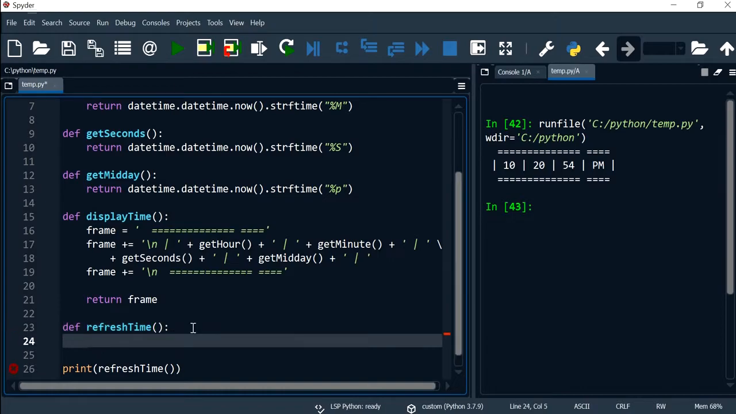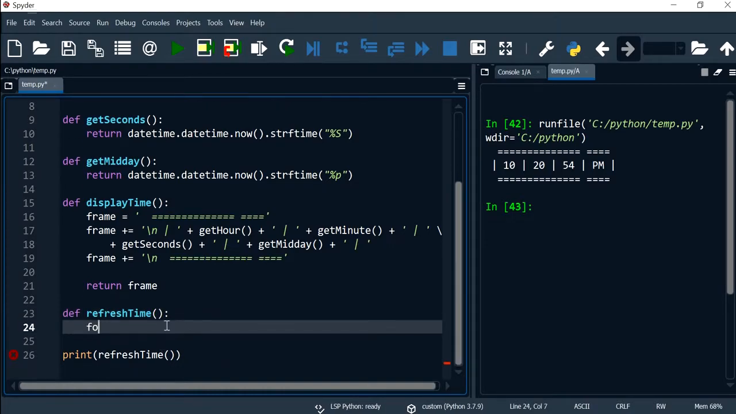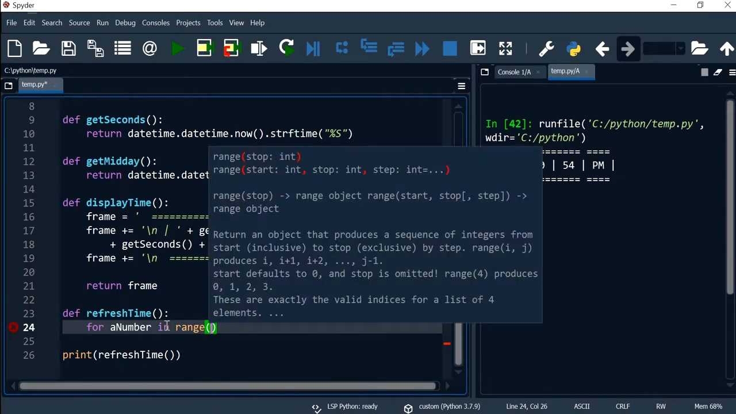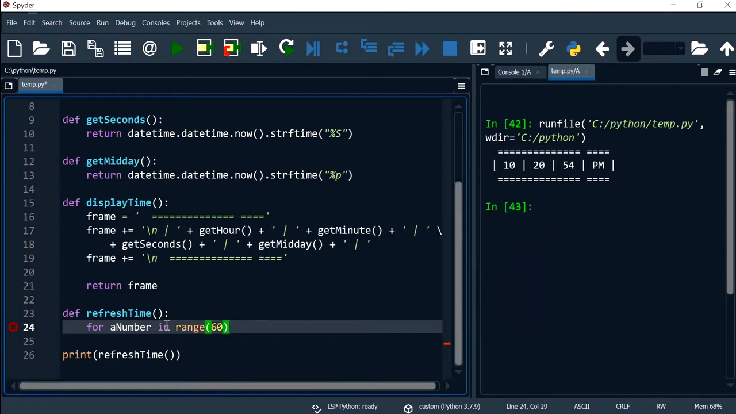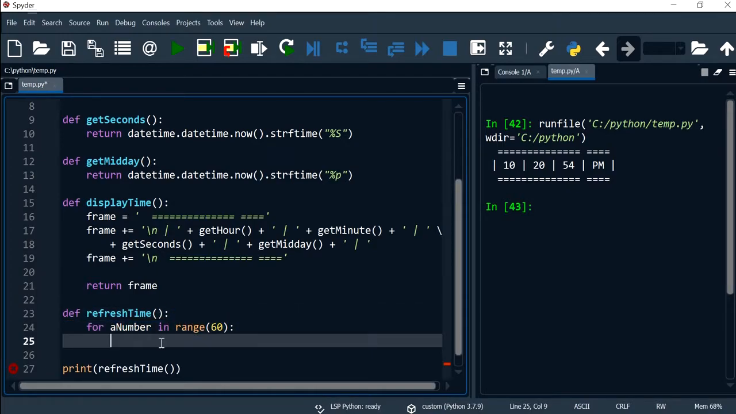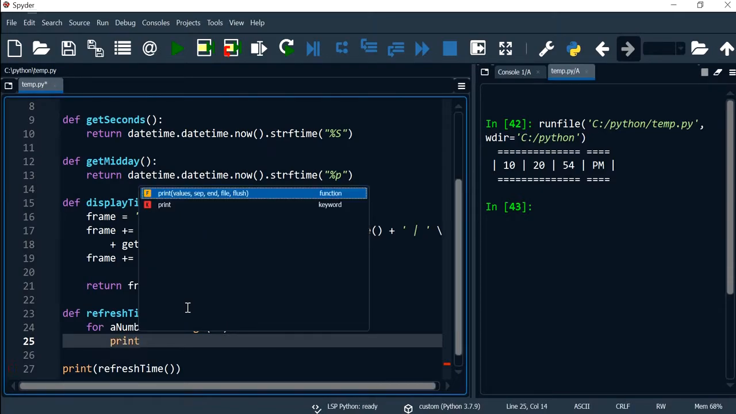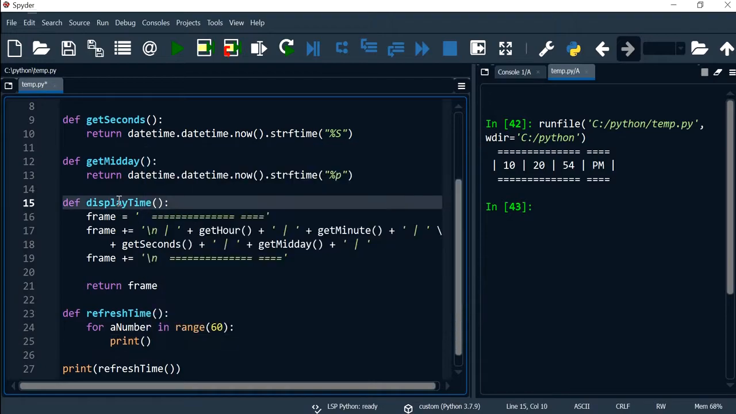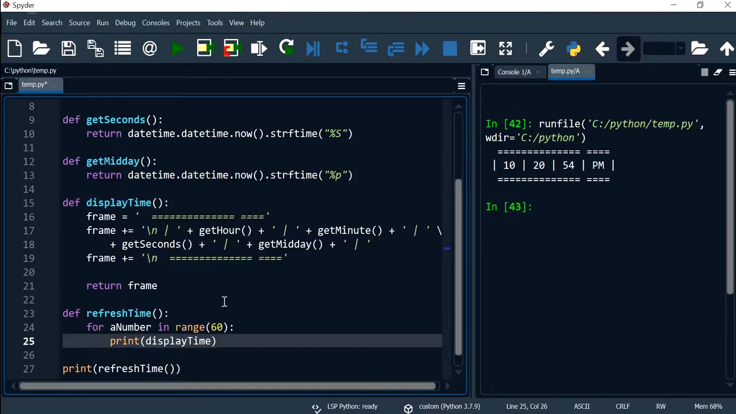So what I'm going to do is I'm going to have a for loop, and I'm going to have a variable called a number, and I'm just wanting the loop to run for a minute, which is 60, so just from 0 to 59, so it's going to run 60 times. And I'm going to print the time that is returned from our display time method or function.